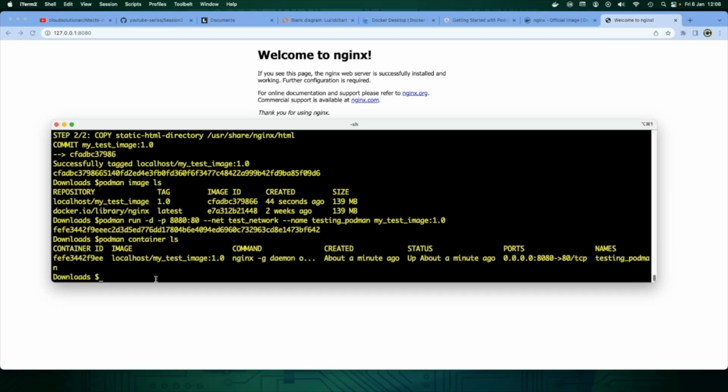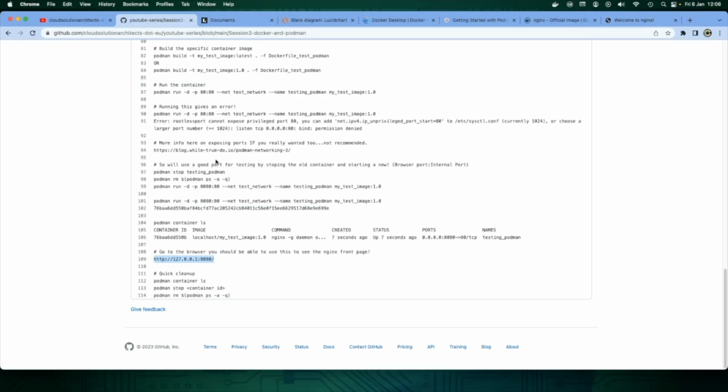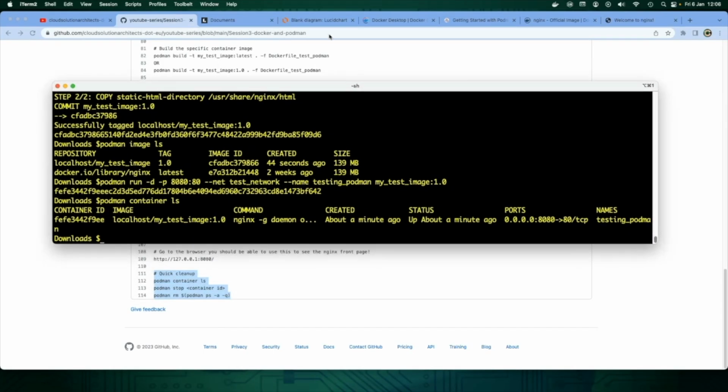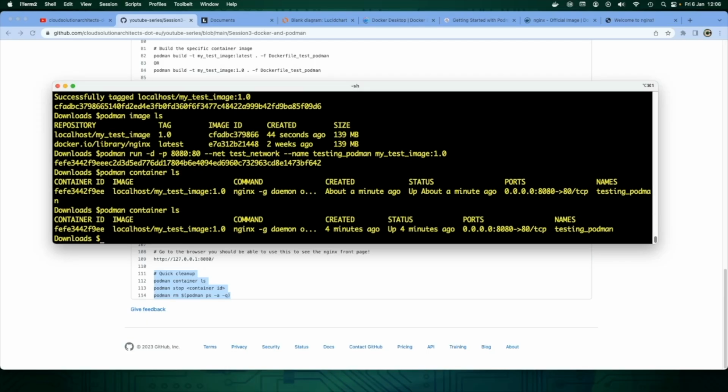Now, what I want to do is go back to my session 3 for a moment, because I want to show you these quick cleanup steps. I don't want to keep this container running, because remember, this container is now taking a port on my Mac, and I may need that port for something else. So if I look at the quick cleanup, I can say container list, so I know I have a container.